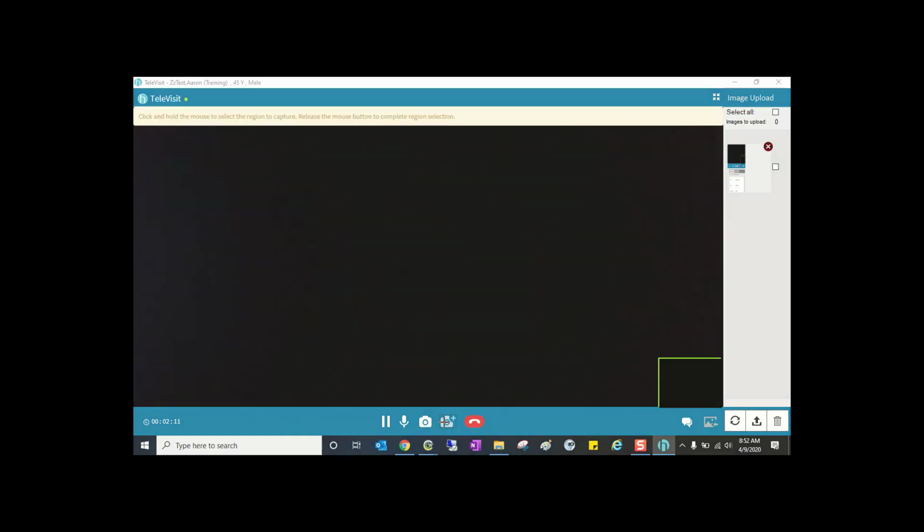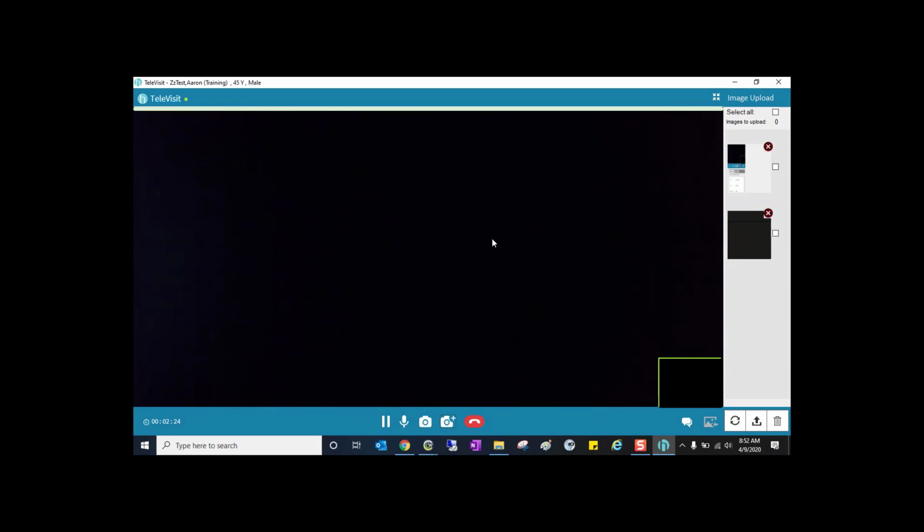If we need to select a segment of that video feed as opposed to the entire window, we'll use this camera button with the plus sign in the upper right corner, and I can actually drag and select an area of the video feed to take a snapshot of. It's a little difficult to see just because it's black, but there will be a black outline around the area that you are snipping from this video feed.